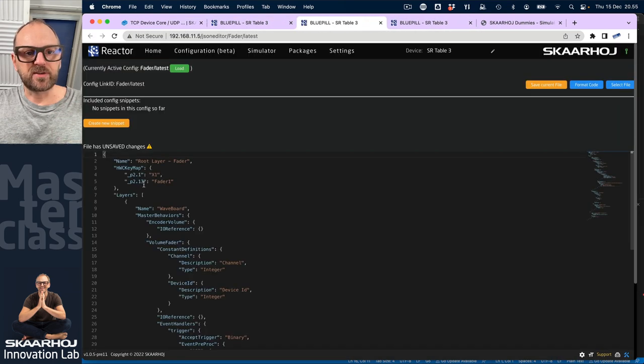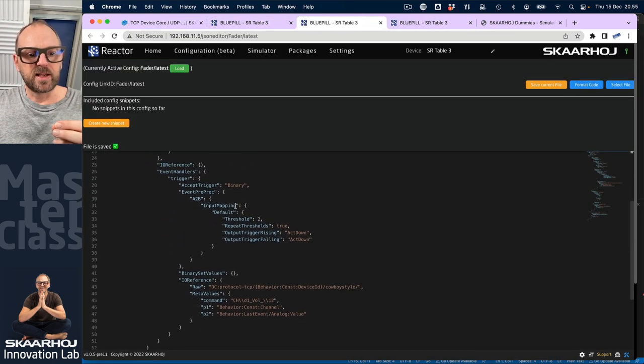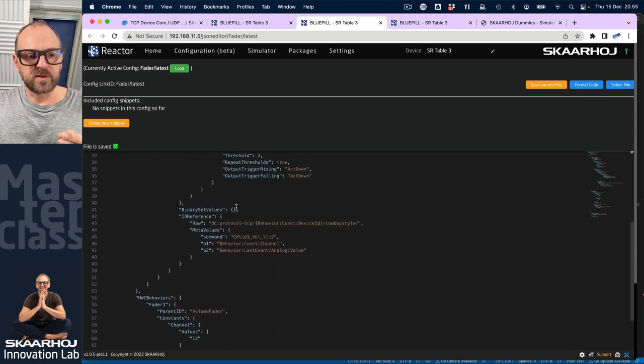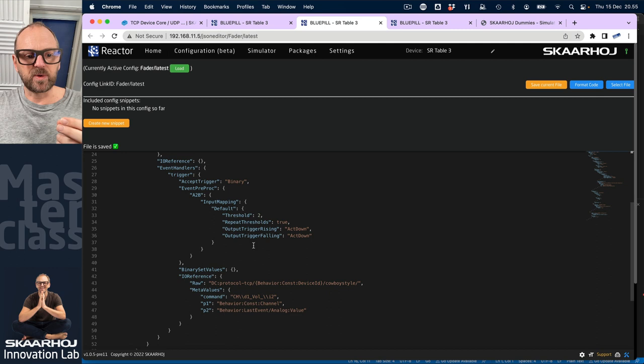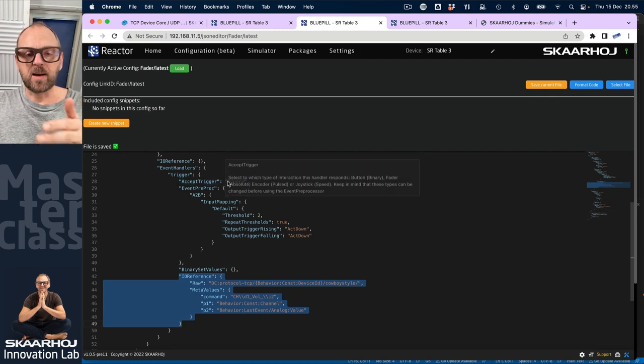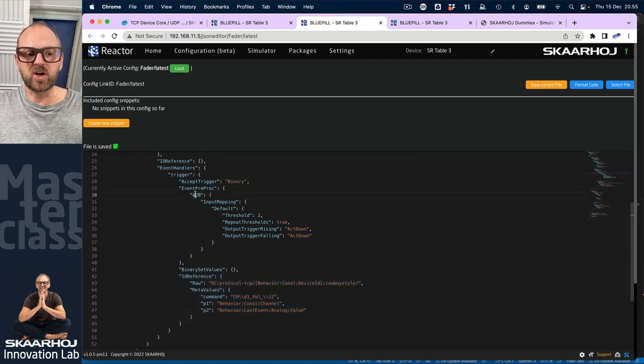Inside the JSON code right here in the editor, let's look again at what it is we're getting. I was mentioning that if we look at this one down here, the IO reference, that's what we want to look at. This is the reference to the parameter we are affecting as we are moving the fader, as we are receiving triggers. And the triggers we are receiving are basically binary, but when they are coming from a fader, we are converting them to binary pulses like button presses.